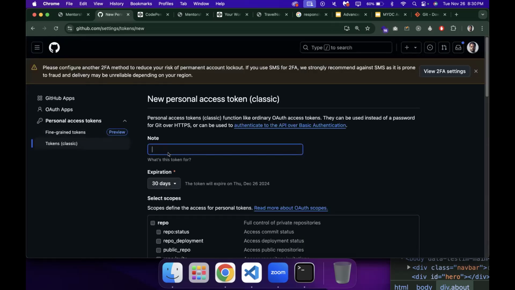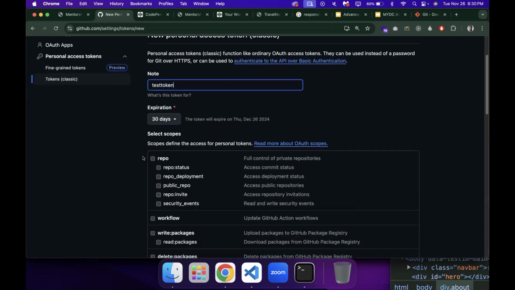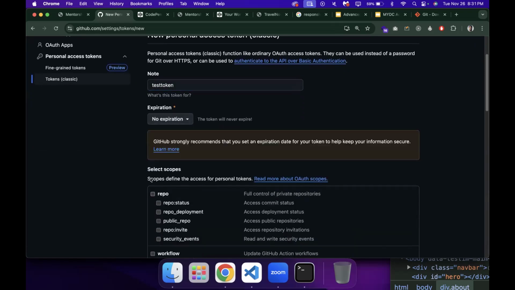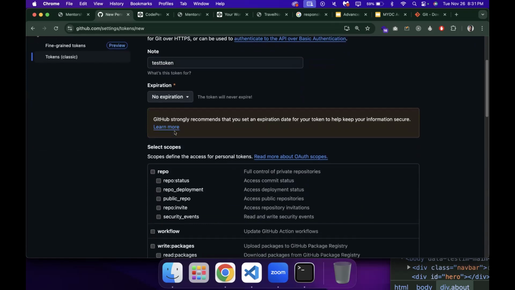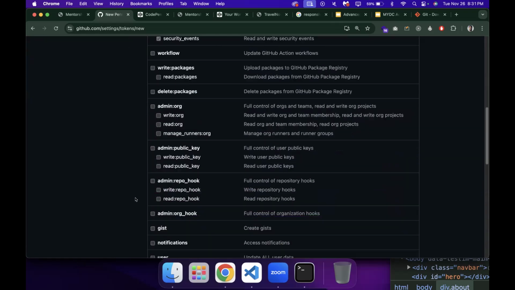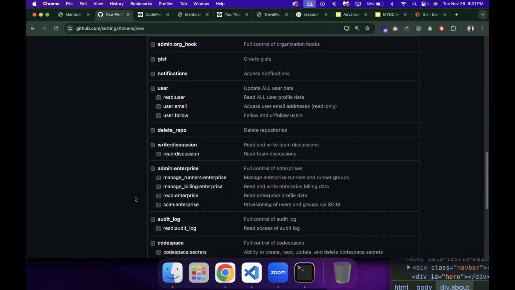Okay, so here you say test token, whatever you could call it here. And then you give it permissions. Basically, you say like, no expiration if you want. It's not safe to say that, but you can say that. And then we can say repo. You can just leave it at repo for now, but you can select all of them if you want.